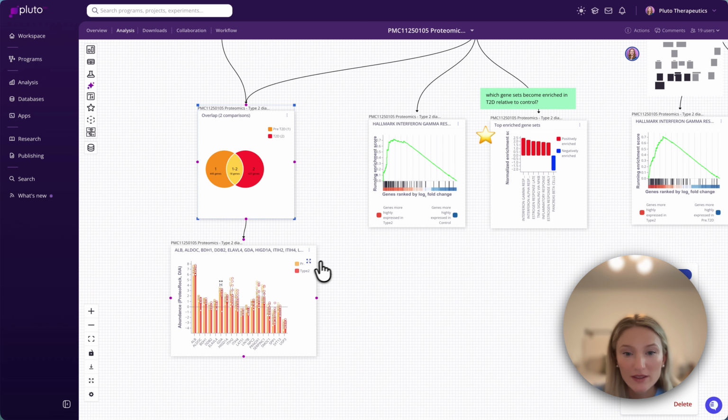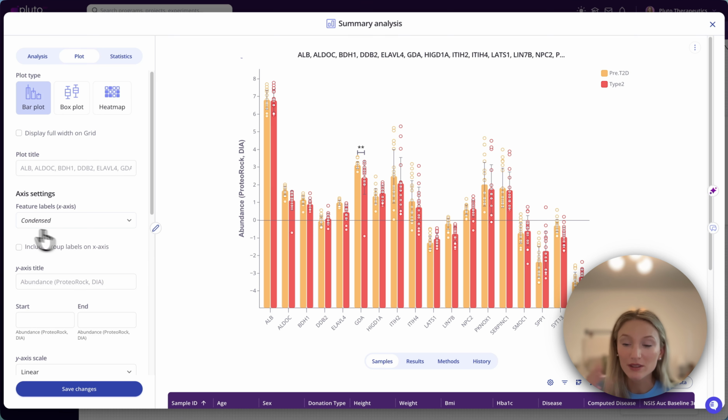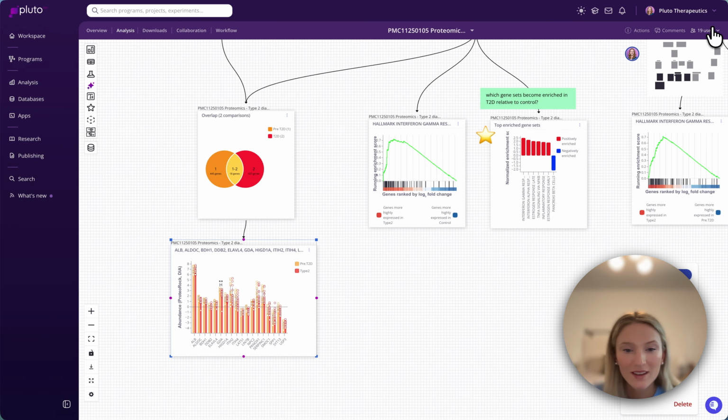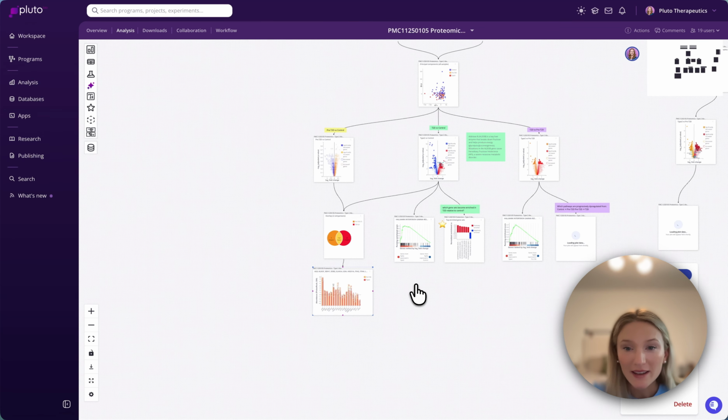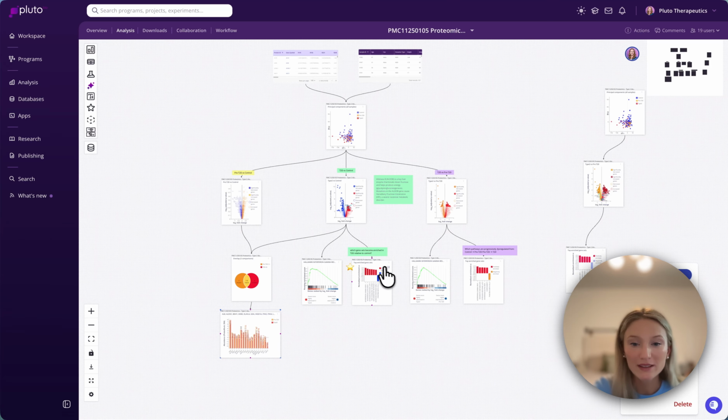And then finally, you may also be interested in looking at absolute expression changes rather than log-fold change expression changes. So you could use a bar plot, a box plot, or heat map to look at the actual counts data as opposed to fold change data, which you're looking at with differential expression. Okay, so that is a flow of proteomics.